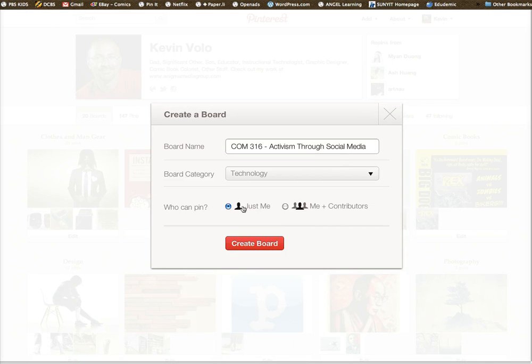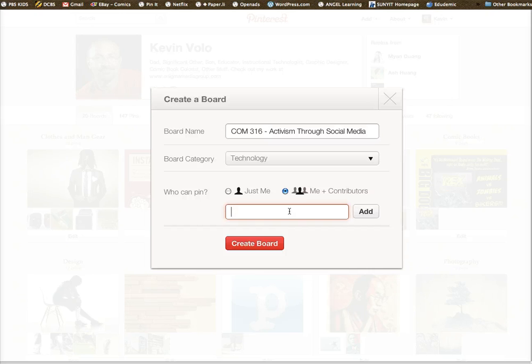Now contributors, if I leave it just me, only I can post to it. Now we want the students to be able to post to it as well, so I'm going to choose me plus contributors. Now you would put their email address in here, or their name. If they're already in Twitter or already in Pinterest, it would just show up. Now this is the thing, Pinterest is still invitation only. If you're already in Pinterest as the educator, as a teacher, you can invite your students, and then they will join, and then there's no waiting period. If they join on their own and wait for an invite, it takes about a week.